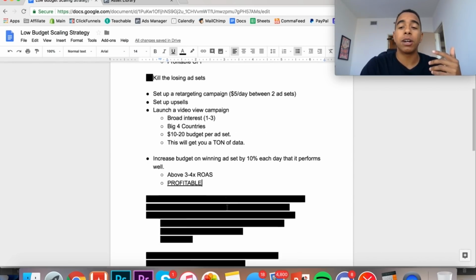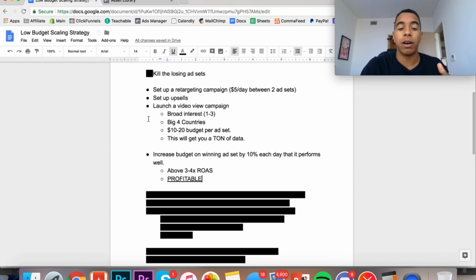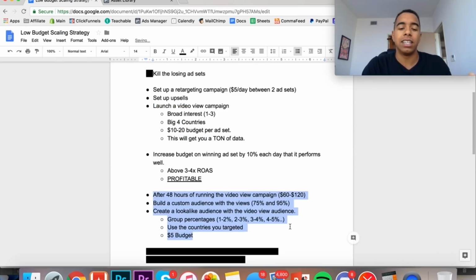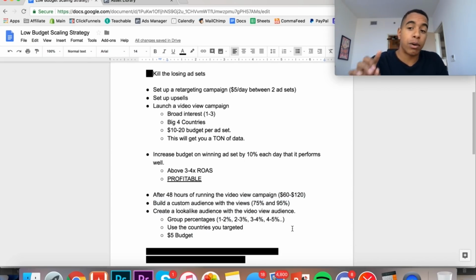But let's focus on the other strategy that we were talking about. Even though this is all the same thing, this is where the real money comes from. So we launch this campaign and we let it run for like 24 to 48 hours, 48 hours ideally. This is the part where you guys need to screenshot this, take notes, whatever, because this is going to help you out significantly. After you've been running the ad set for 48 hours, getting the views coming in, you want to build a custom audience with the views.